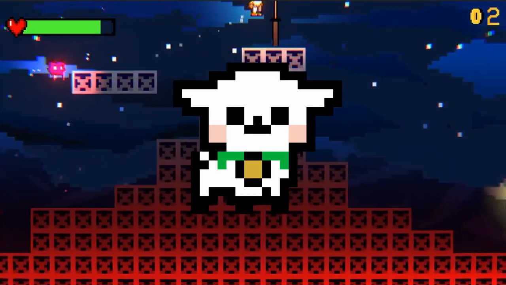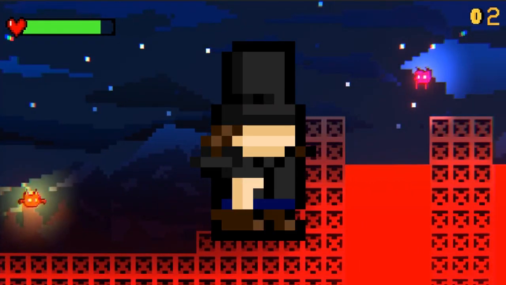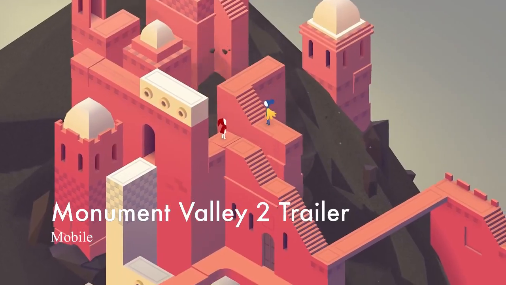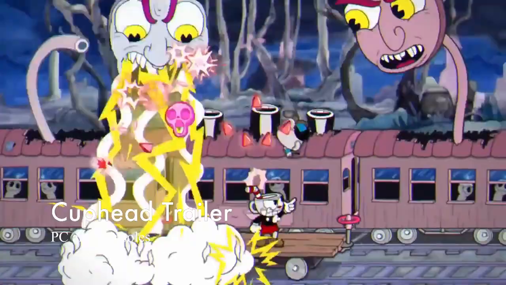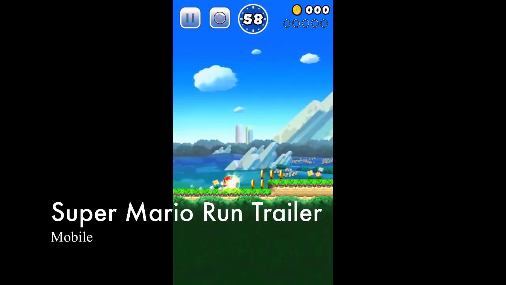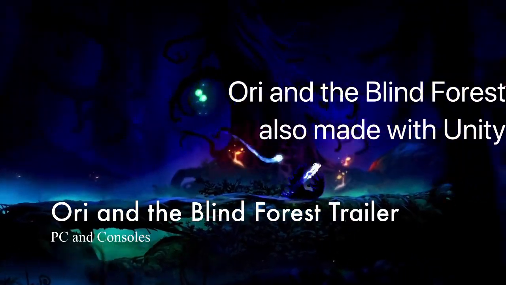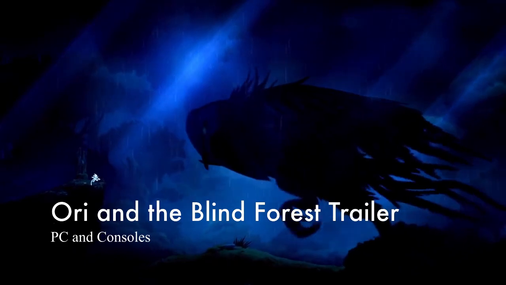Now, if you're wondering, well, how am I supposed to choose? Good question. Well, Unity has been the jelly on the bread, not sure if that's a real expression, for games such as Monument Valley 2, Hollow Knight, Cuphead, and Super Mario Run. These are all phenomenal games. Now, if that list doesn't show you the versatility of Unity, then I don't know what does.